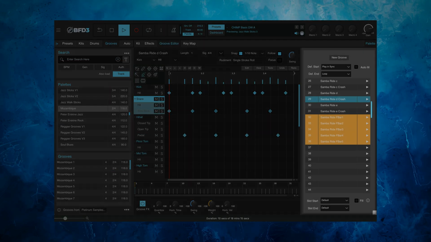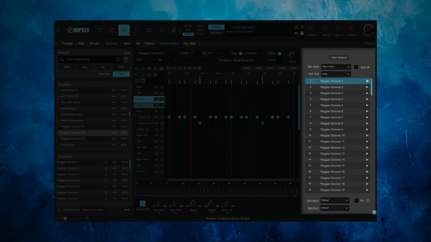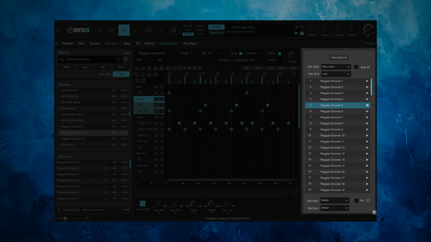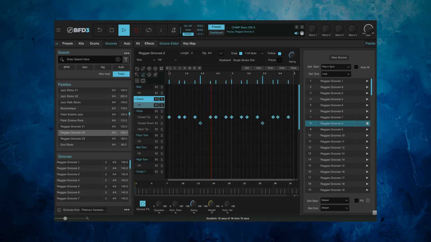The palette window on the right can be used to play various groove files in order, depending on how creative you want to be by loading them in. You can also trigger palette groove files via a MIDI key on your keyboard.